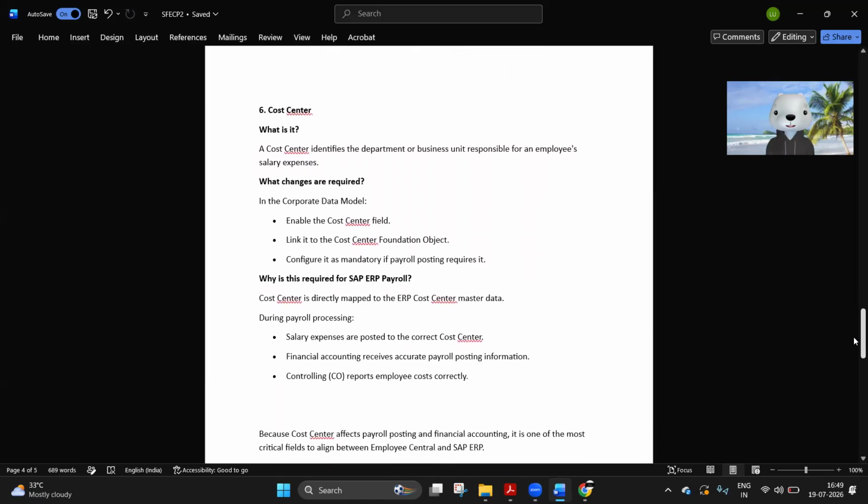Cost center identifies the department or business unit responsible for employee salary expenses. We have to enable the cost center field, link it to the cost center foundation object, and configure it as mandatory because it is required for payroll posting. Cost center is directly mapped to the ERP cost center master data during payroll processing. Salary expenses are posted to the correct cost center. Financial accounting receives accurate payroll posting information. Controlling reports employee cost directly.